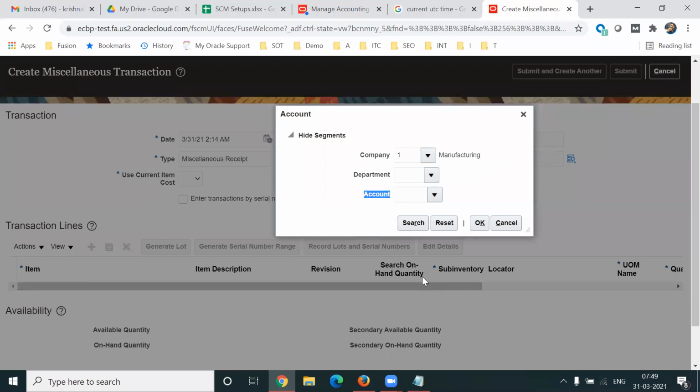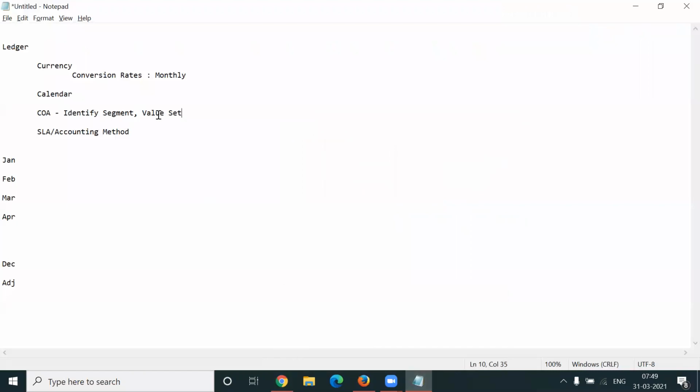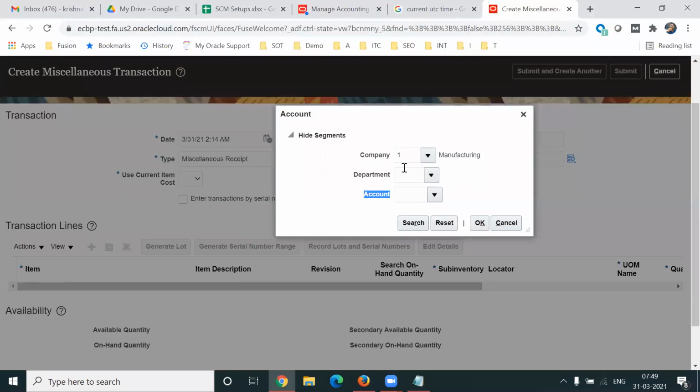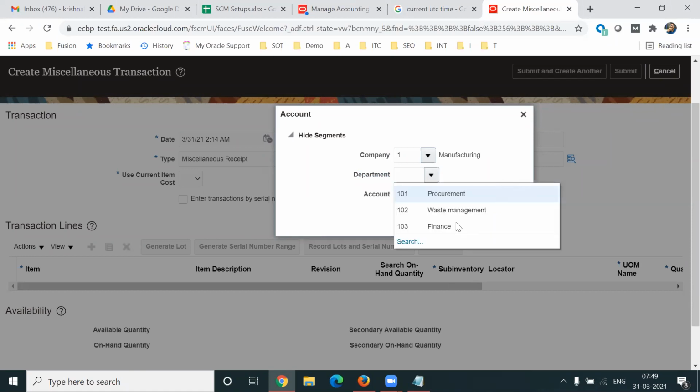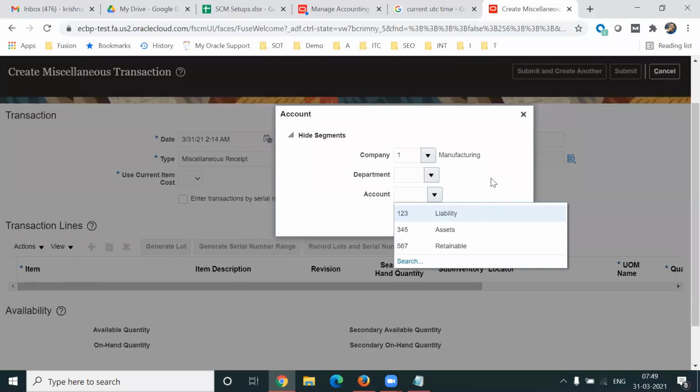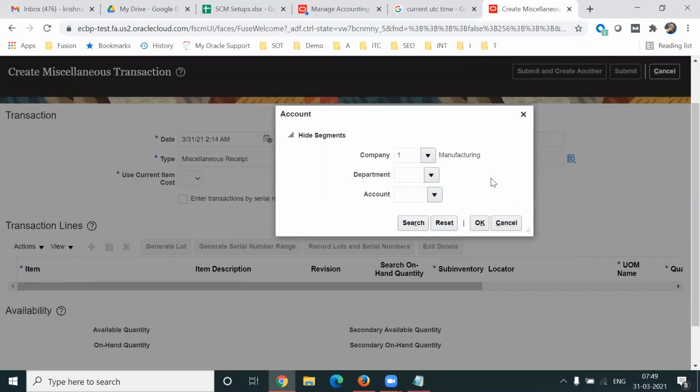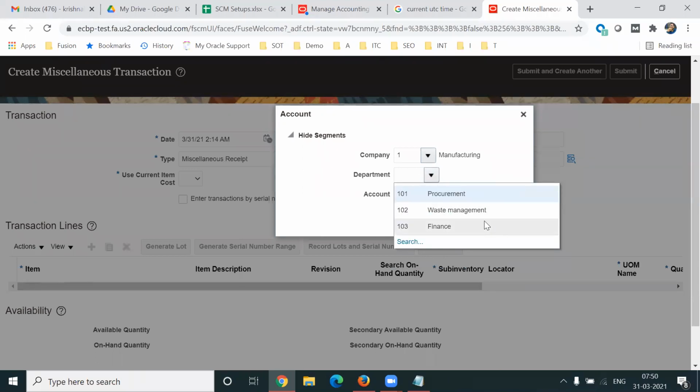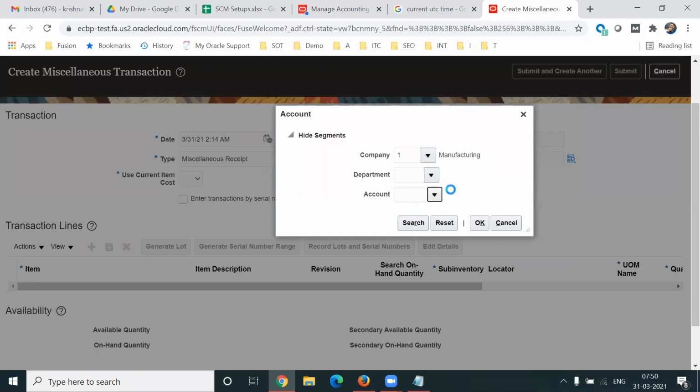Okay, so as part of the chart of account setup, create value sets. The value set, I told you, for each segment you have to create a value set. Under the value set, we have to enter these values. So when you are performing a transaction, we select the respective account, because this transaction belongs to which department, this transaction belongs to which account. We have to select the respective accounts here.